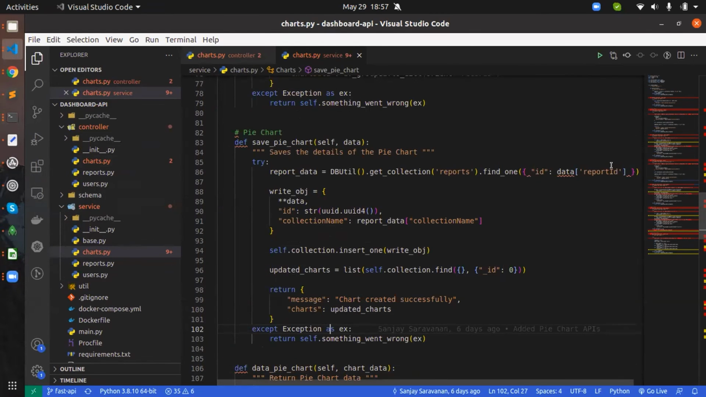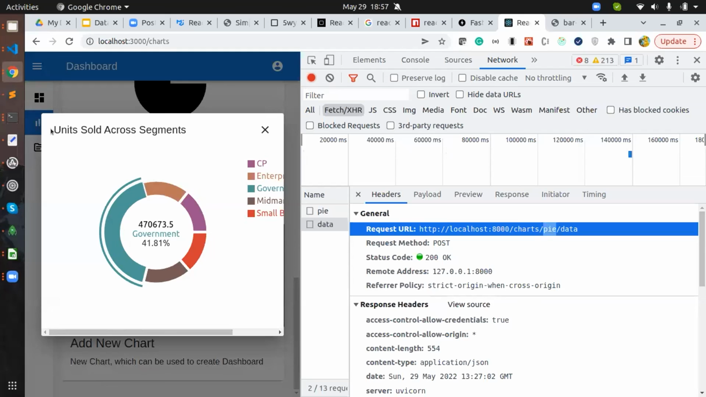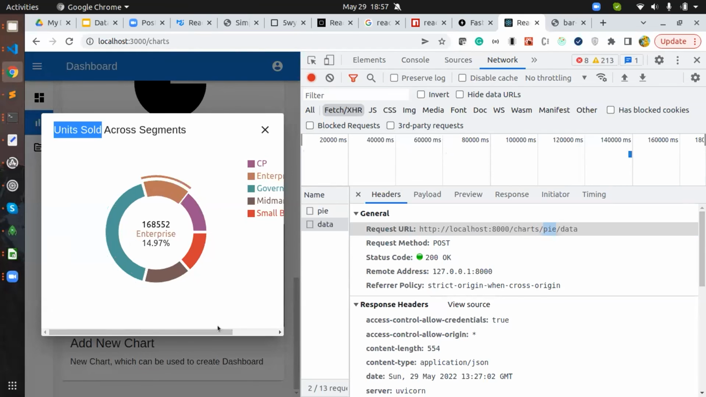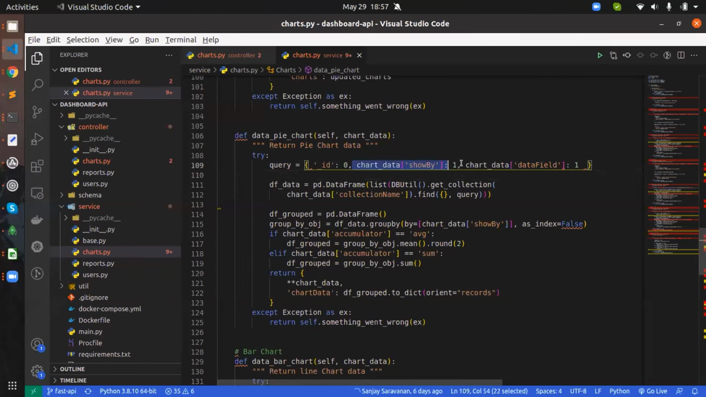It creates a query to get just whatever data we need. What data do we need? Units sold, and then the legends. Legend data is the segment, so the show by is the legend, and the data field is the units sold. Both fields are requested together, and those fields will be returned to the collection, returned to the Python. So we get the data.